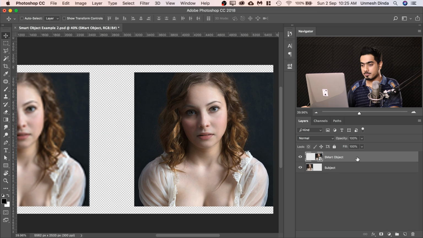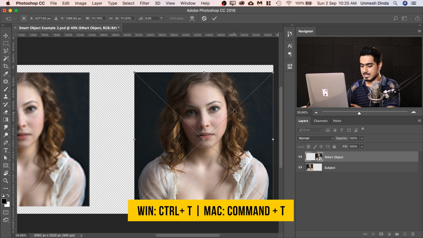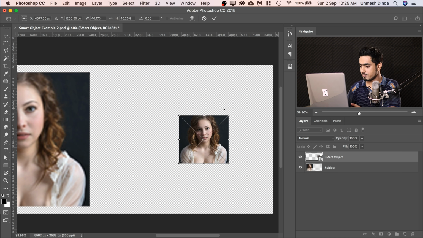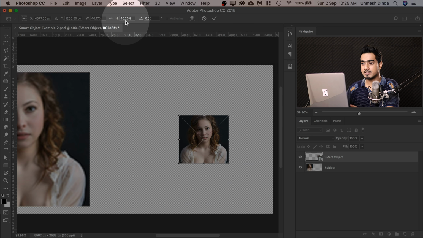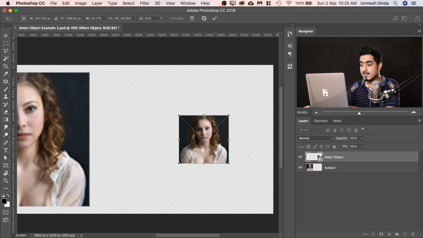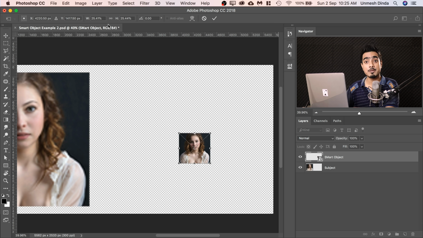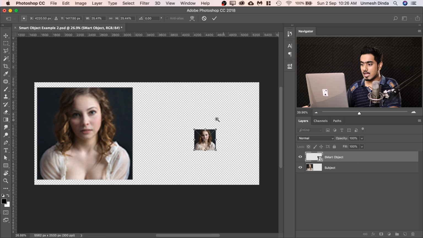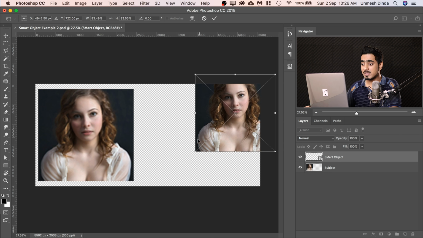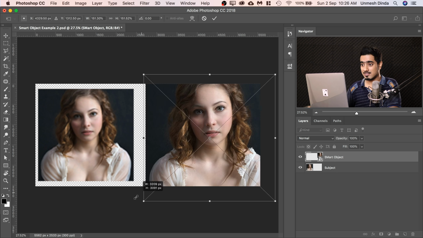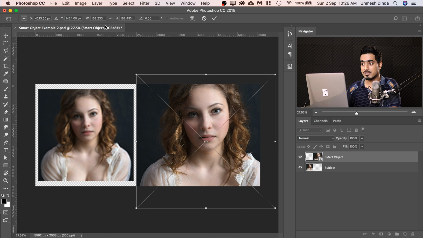Now, here's one more important thing that we need to consider. When you make the smart object smaller, press Ctrl or Command T, and let's make it smaller, okay? Have a look at the top. Have a look at the width and the height. It shows you 40%, okay? It means that right now, the smart object is 40% of its original size, okay? If you make it smaller, it will show you it's 25% of its original size. However, if you make it bigger than the image actually is, it will show you it's 162%.